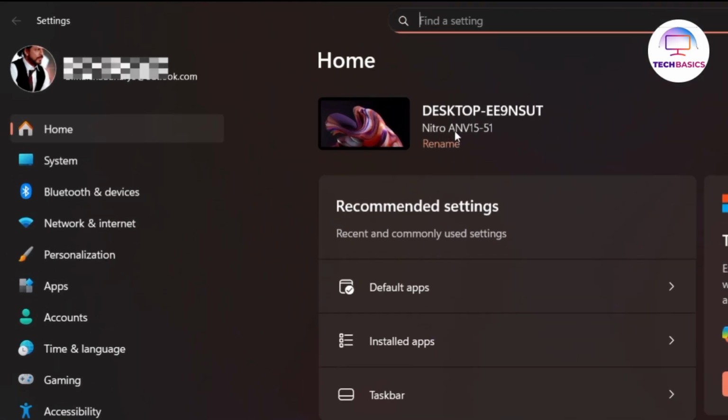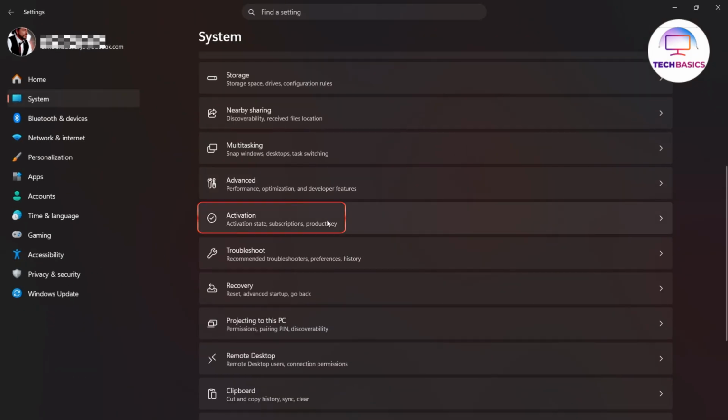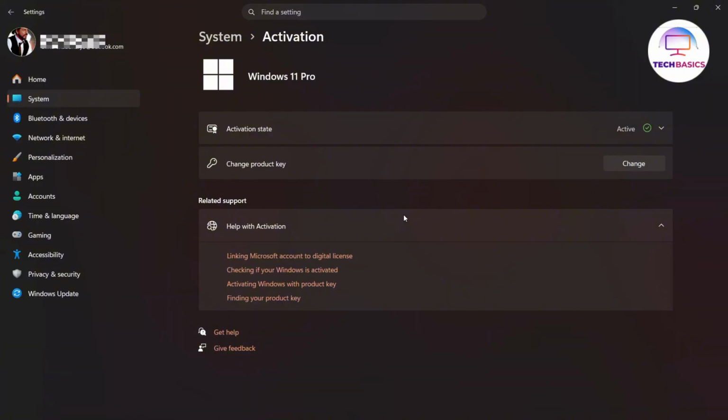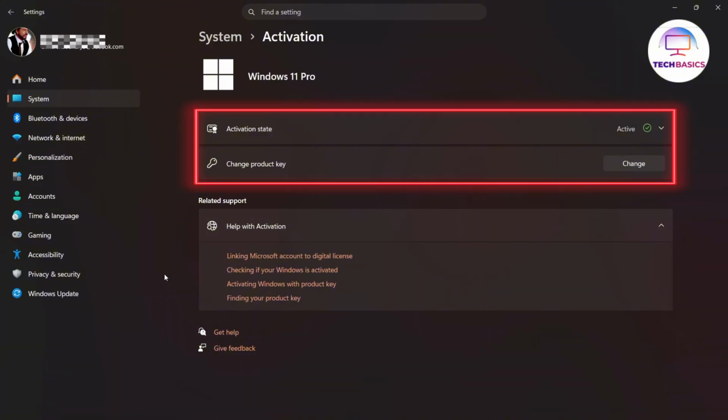First, open Settings on your Windows PC. Go to System, then select Activation. Here, you'll see your current Windows activation status.